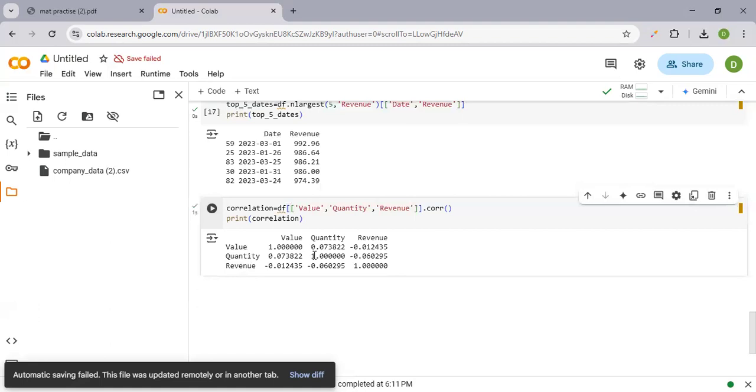So the correlation between the 3 categories: value to value is 1, value to quantity is 0.07, value to revenue is negative 0.1. Then quantity to value is 0.07, quantity to quantity is 1, quantity to revenue is negative 0.06. Then revenue to value is negative 0.01, revenue to quantity is negative 0.06, and revenue to revenue is 1. Yeah, and basically that's how you find correlation.